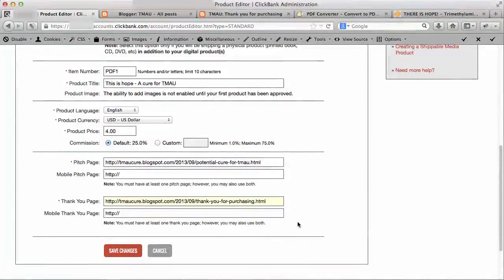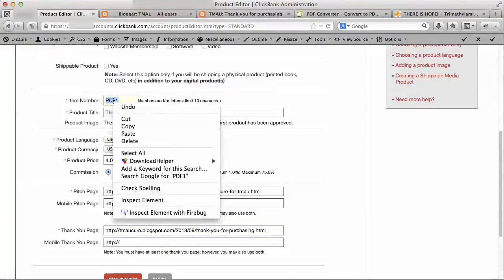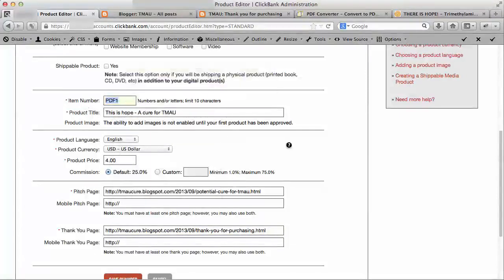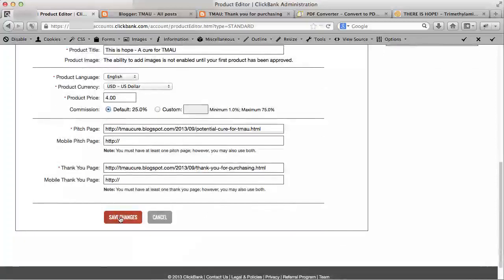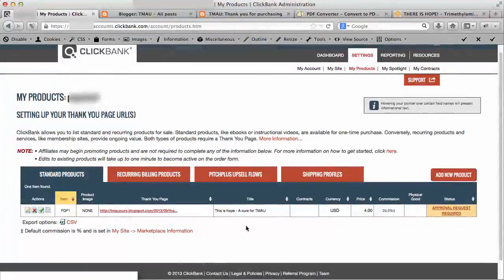You're going to see what's going to happen in just a moment. But one of the things I wanted you to do is come up here and copy that. That is your item number. Now we're going to hit Save Changes. And as you'll notice here on my page, you see the product that I just created. Now, one of the things you're going to want to do is come over here and click this check mark. You want to submit the product approval request for this product.